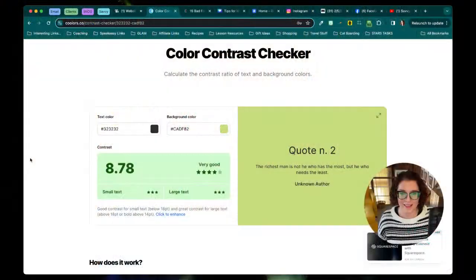My favorite of which is called Coolers. They have a little contrast checker that looks like this. You can plug in your colors and you can see whether or not it is a good fit. So make sure that the color that you are using for your fonts is not going to interfere with your background. It's super important. The next thing, let's talk about font readability on your website.